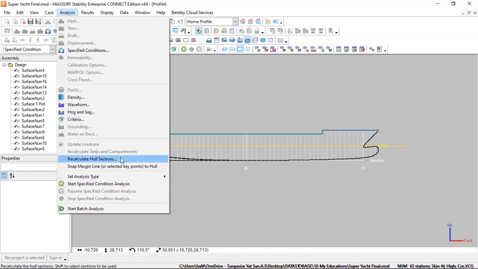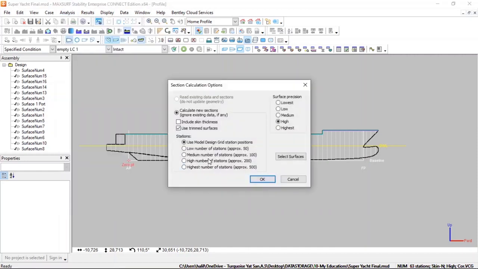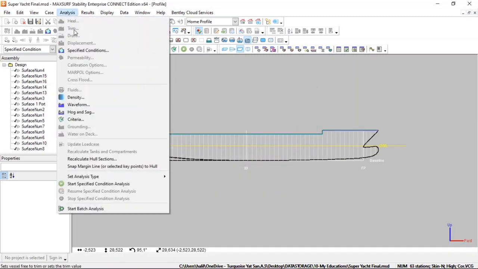At the bottom, there is the command Recalculate Hull Sections. When you click the command, you can recalculate the sections in the pop-up window. This is the window that appears when opening the Stability module. If you want to change the number of sections, or if you want to include thicknesses, or if you want to change the quality, you use this. You don't need to exit the program and enter it again. Using this command, you can do these operations without closing the program. Cancel. I come back to the Analysis tab.